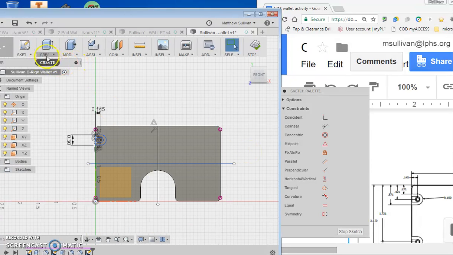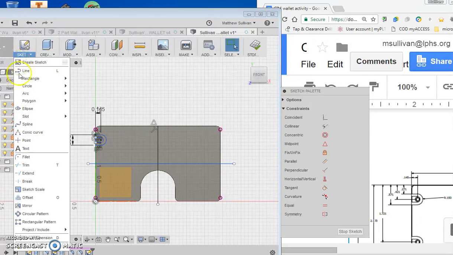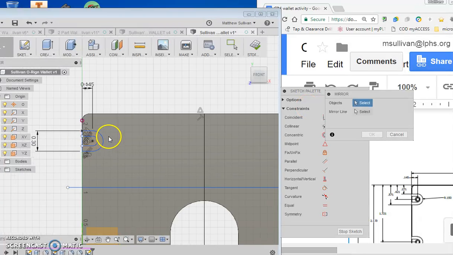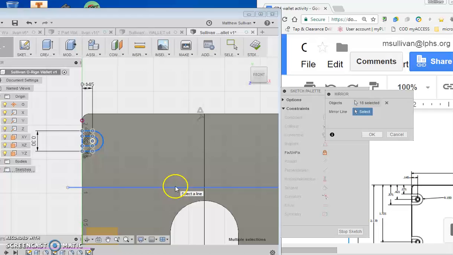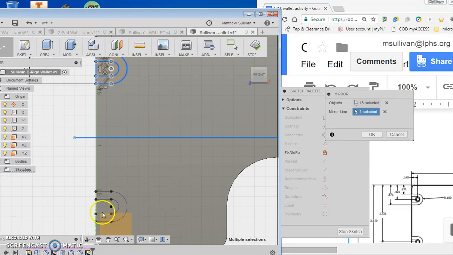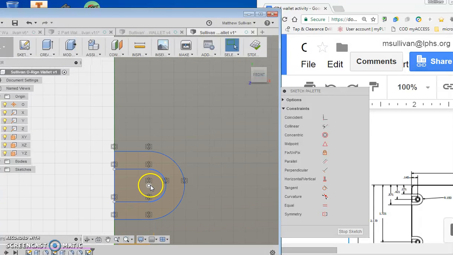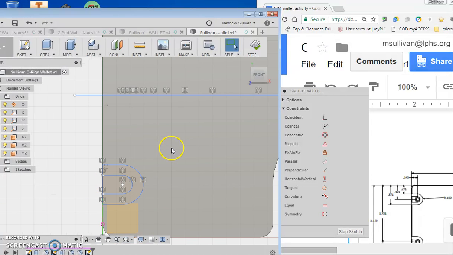We don't want them. Go back into Sketch, mirror, selection, and your mirror line, which is going to be right here. So now we flipped everything, including that center point, over. I believe the center point is going to go with it. If it doesn't, we might need to come back in and make some new center points.